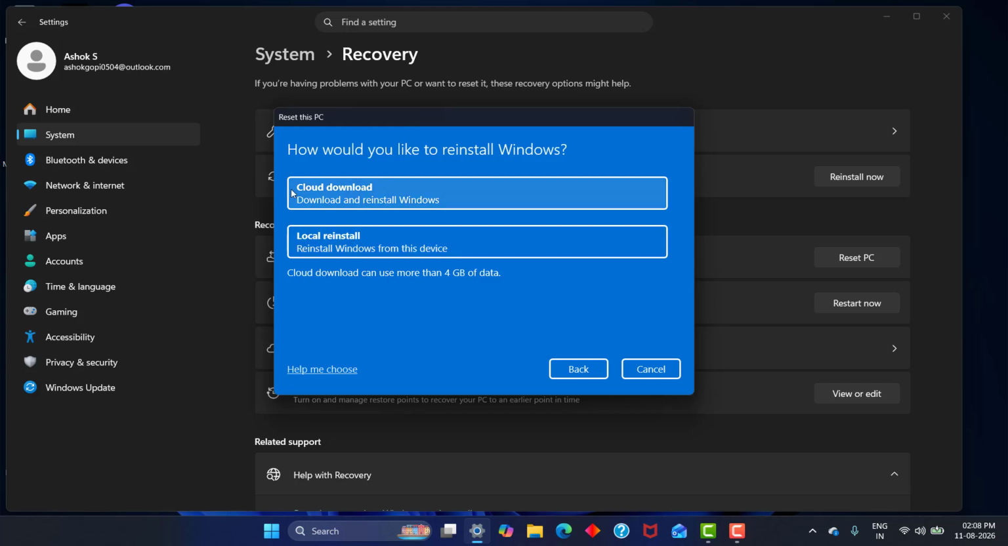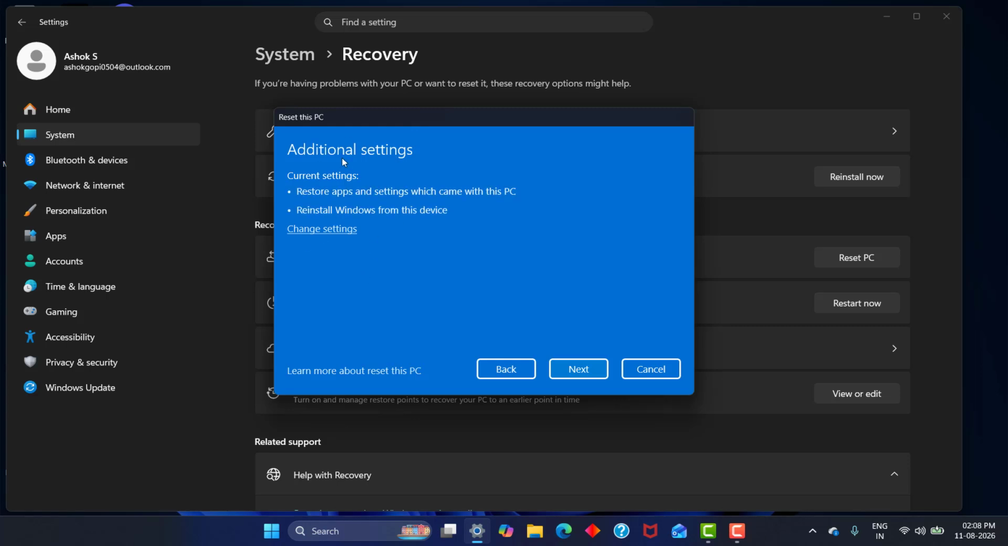Here you have two options. How would you like to reinstall Windows? Cloud download or else local reinstall. Cloud download will download and reinstall Windows. Local reinstall Windows from this device. I go with local reinstall.